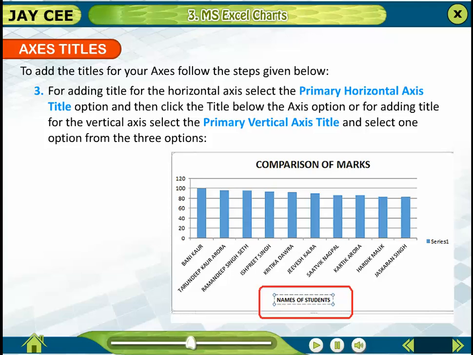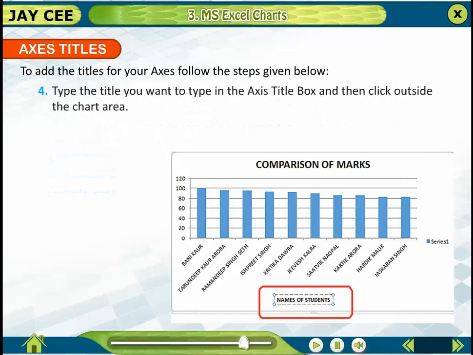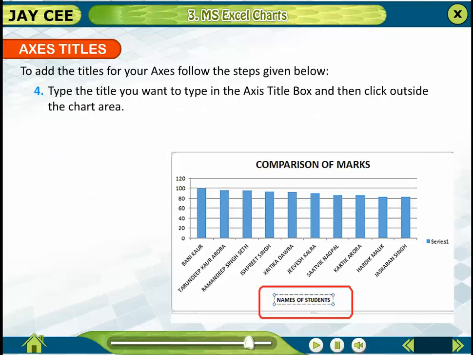the Axis option, or for adding title for the vertical axis, select the Primary Vertical Axis Title and select one option from the 3 options: Rotated Title, Vertical Title, Horizontal Title. Type the title you want to type in the Axis Title box and then click outside the chart area.